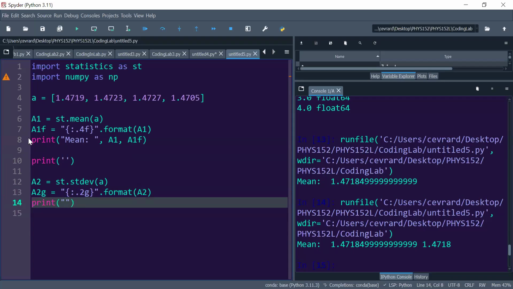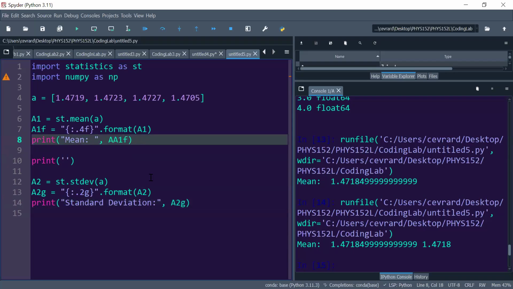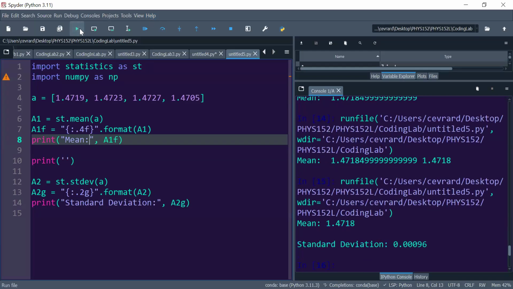My string. Don't like this. Deviation. A2G. So I'm gonna go ahead and get rid of the A1 here since you know what it does. Look, now I have the standard deviation of that entire list. So if you get used to some of these real basic codes in Python, you can do your math real fast. Now, that's all we're gonna do for today.